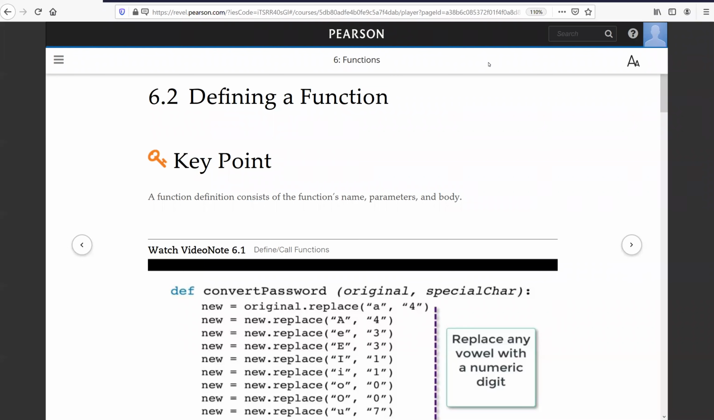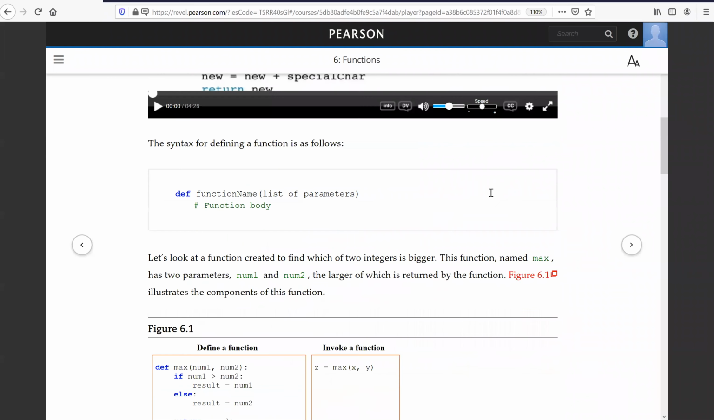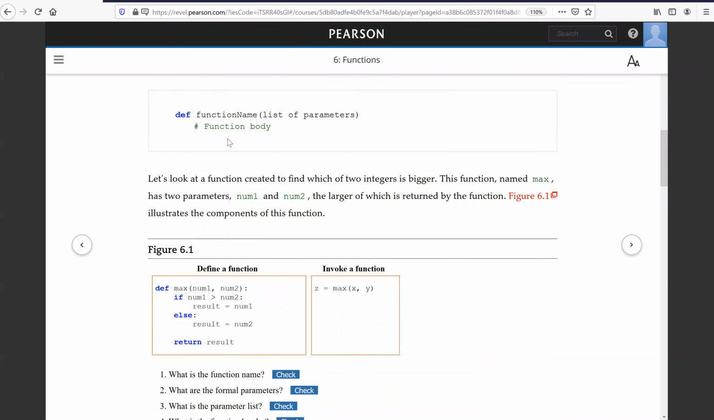Hello, in this video, we will introduce how to define a function. This is the definition of a function. It begins with the keyword def, followed by the function name and a list of the parameters inside the parentheses. And then give the function implementation in the function body.